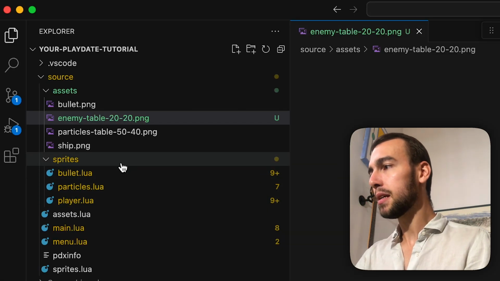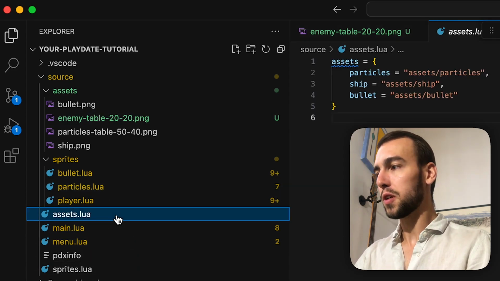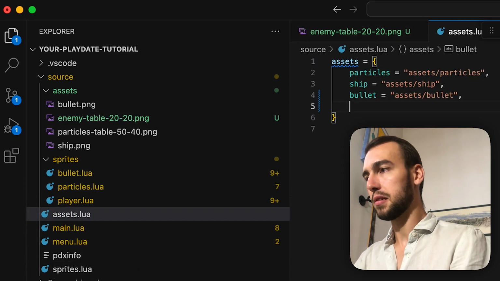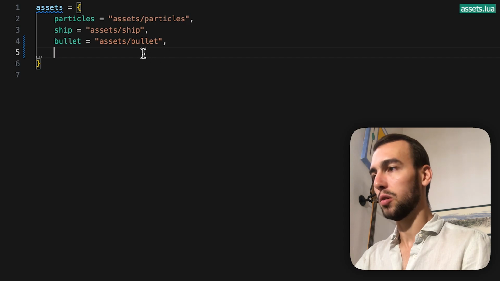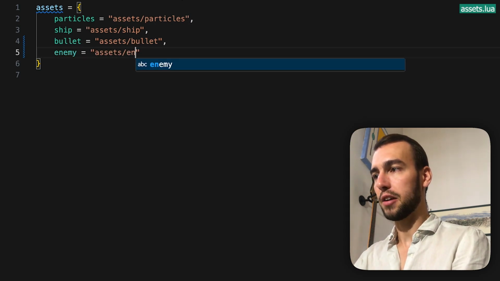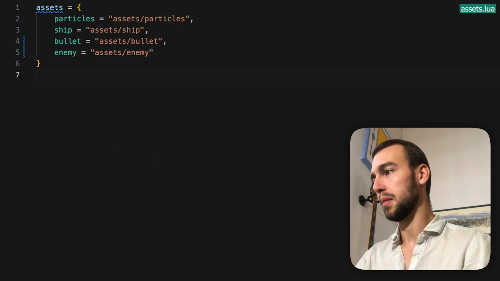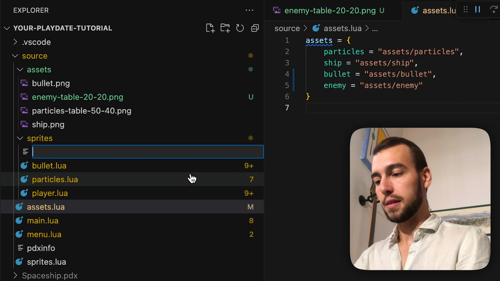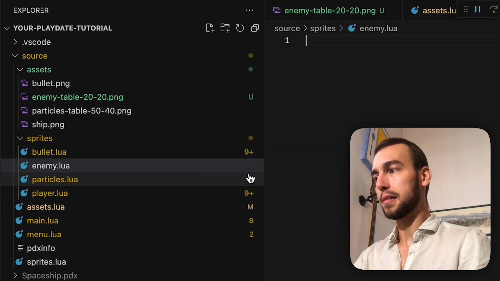So we've got our enemy. We've got multiple things to do. First we need to add this as an asset. So we're gonna go to assets.lua and we're gonna add enemy equals assets/enemy. Relatively simple. Next thing we're gonna do, we're gonna actually create this enemy as a class.